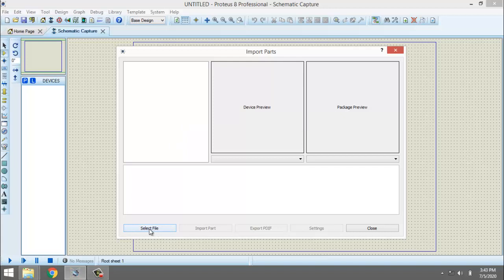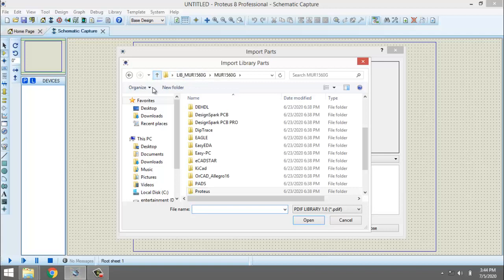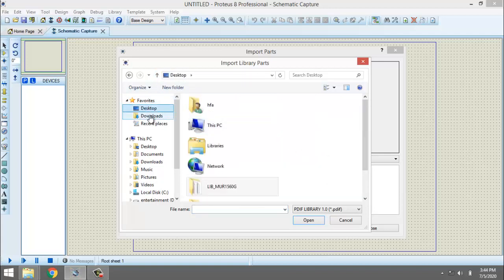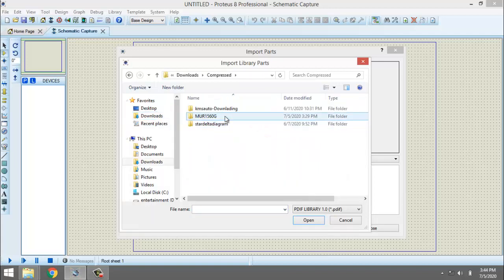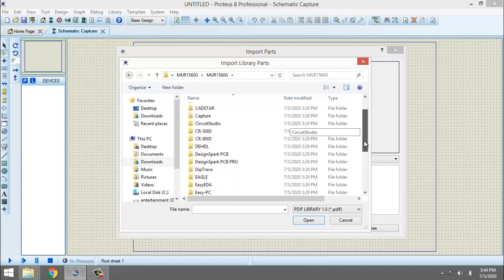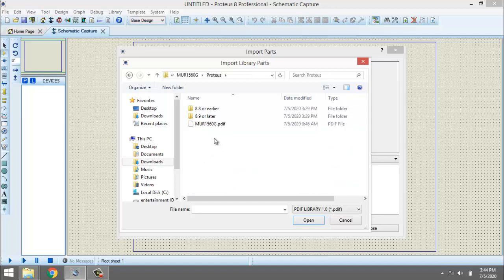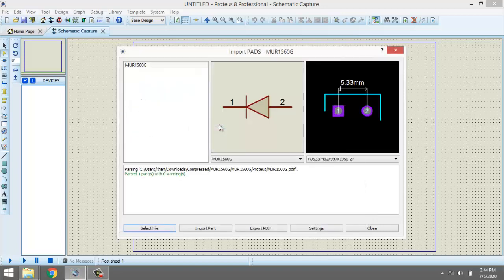select file. Now you can see that it requires a .pdif file extension. You can browse to the folder where you have downloaded this. Let me go to the start of this folder. Let's start with the desktop. My file is in the download, in the compressed folder. Here you go. Double click it again. Now you need to scroll down and search for the Proteus folder. Here you go. Double click it. And you can see that the file with the name MUR1560 with an extension of PDIF appears in this folder. Double click this to add this file.